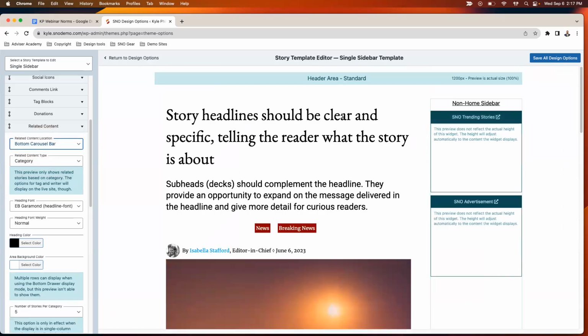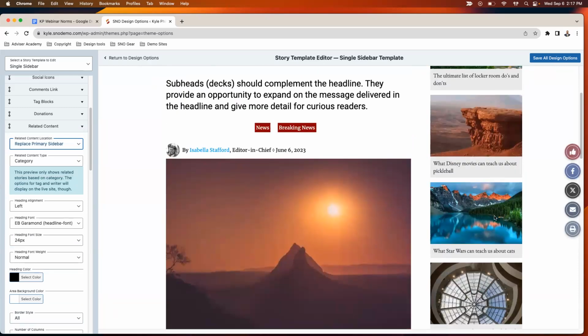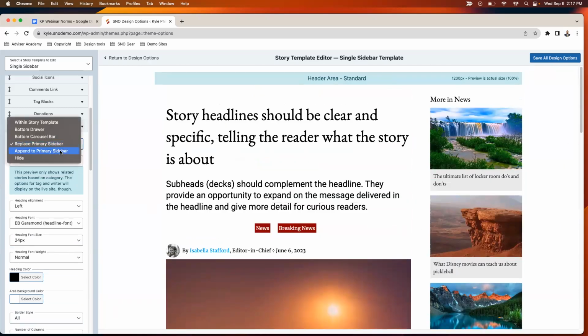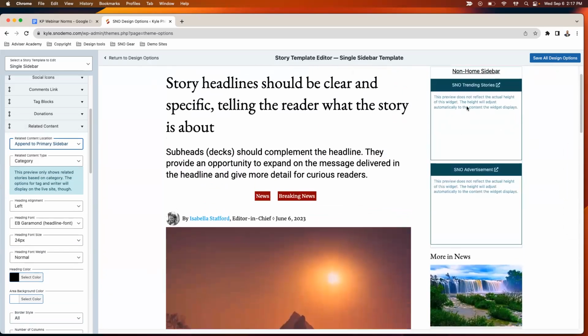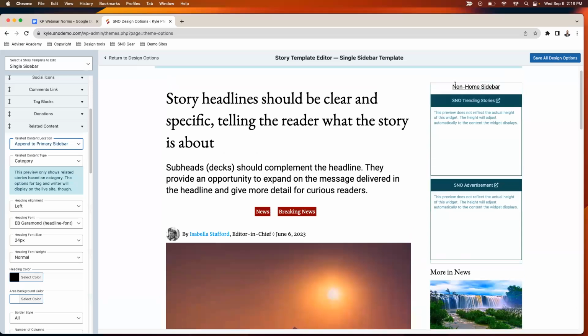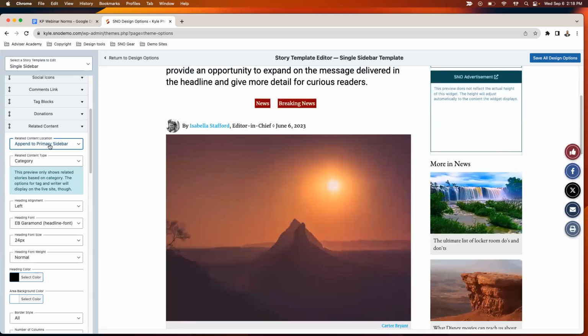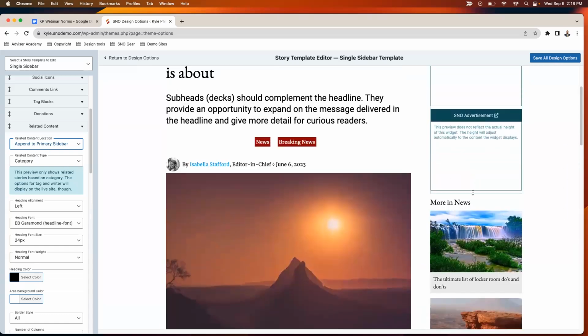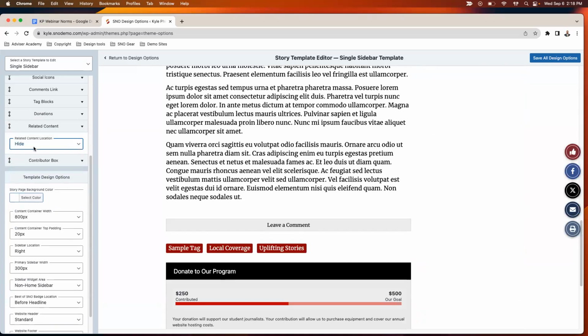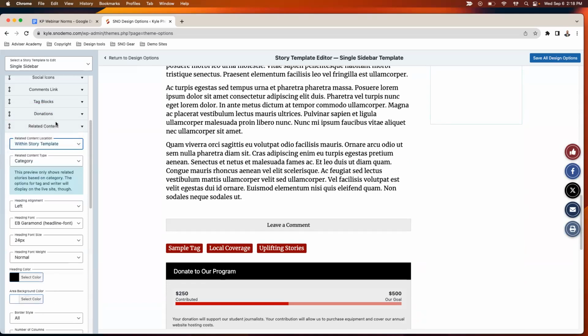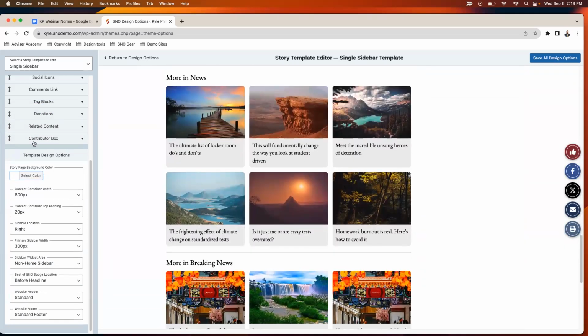If you are using a template that has a sidebar, you can choose to replace the sidebar with the related content or add the related content to the end of your sidebar widgets that you've customized. So in this case, my sidebar area has the trending stories and an advertisement in it. If I chose to append the related content to that sidebar, it's going to appear underneath that advertisement on the right side of the page. You also do have the option to hide related content. So a lot to do there in related content.